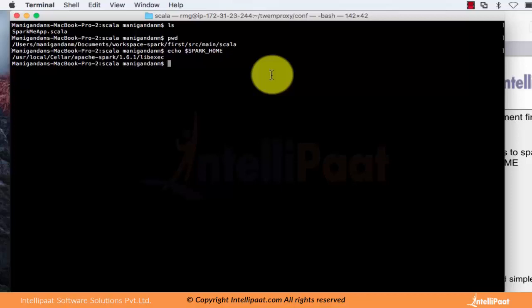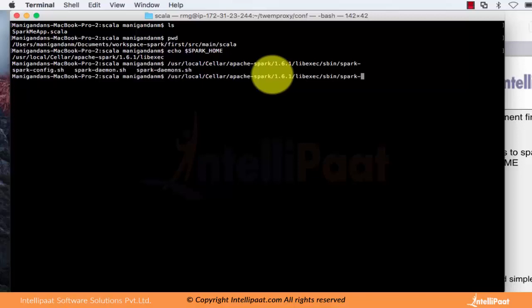If I want to start the shell, instead of giving the whole path of the Spark shell command, I can tell $SPARK_HOME/bin/spark-shell. Spark shell is available under the bin folder of the Spark installation path. So I can start this command.